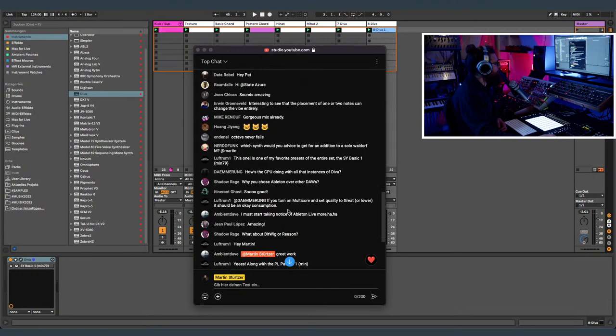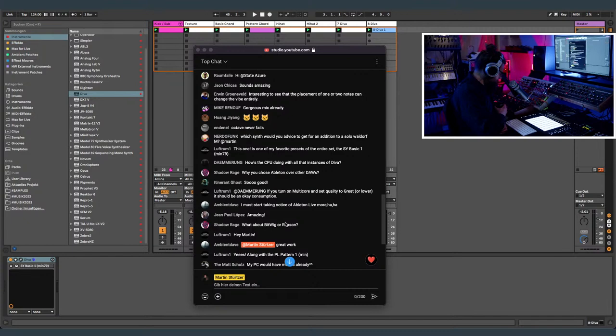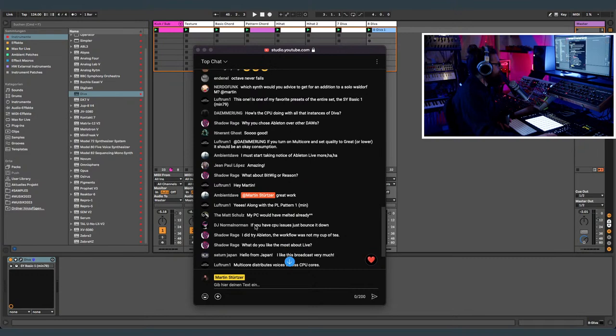Yeah, Bitwig or Reason. I also used Reason in the early 2000s, I think around 2000 or 2002 or so. I used Reason a lot. But at the time, it was not possible to record audio, so I always struggled between using Cubase and Reason at the same time. And so at some point, I just quit with Reason. CPU issues? No CPU issues.